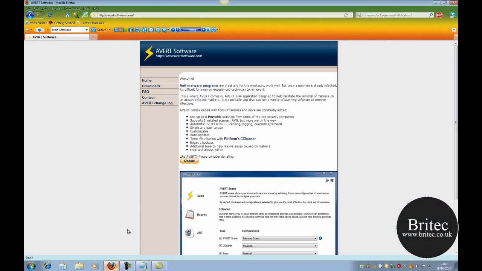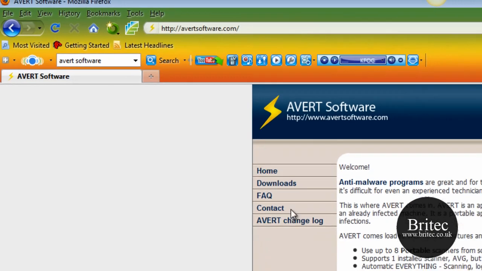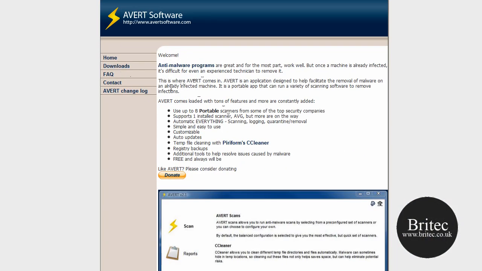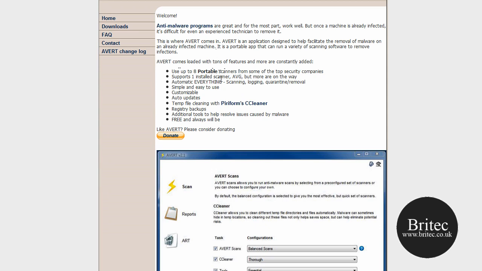You can get it from this website here, www.avertsoftware.com. You can download it here, and what it does is it's got 8 portable scanners, and it will actually download these scanners onto your drive, and then you can run them from command line scanning. It also has a temp file cleaner built into it, which is Piriform's CCleaner. It also backs up your registry, and it can actually fix internet problems and stuff like that. I'll show you all that in a second.